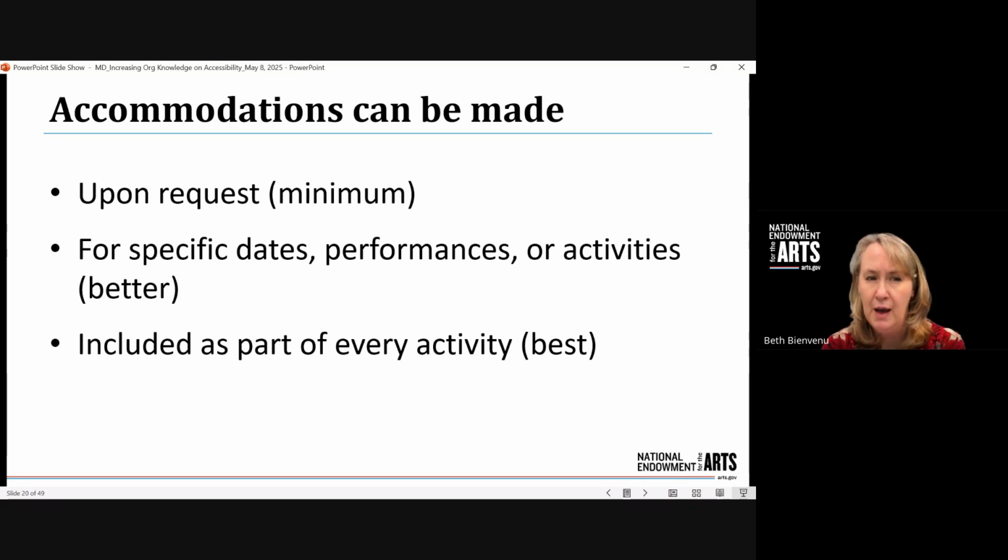And when you think about accommodations, these can be made upon request, which is kind of like the bare minimum. Like, I'm coming to your museum and I need a Braille tour information materials. So you can ask for those, or you can have it for specific dates of performances and activities, such as you have 20 performances of your play, and these 3 are going to have sign language or captioning.